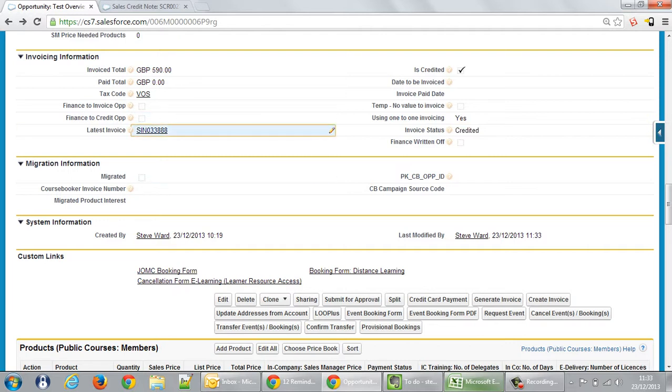Now, all this automation that we've just seen, the invoice flag being set and this invoice status updating to invoice credited and giving finance instruction of what they need to do.